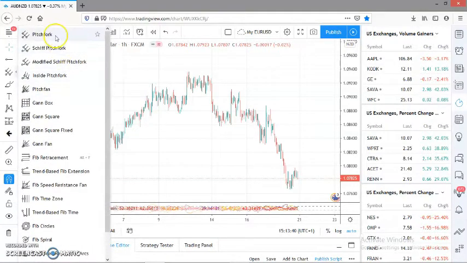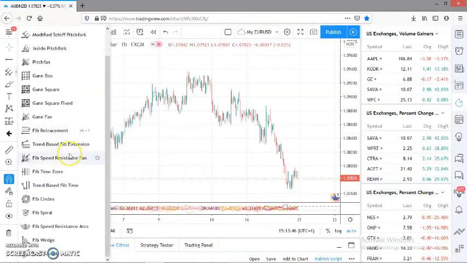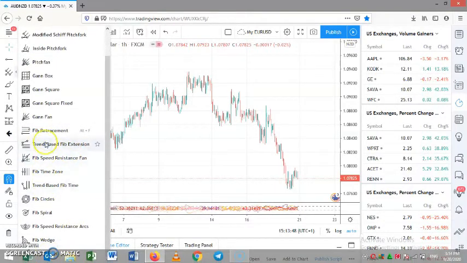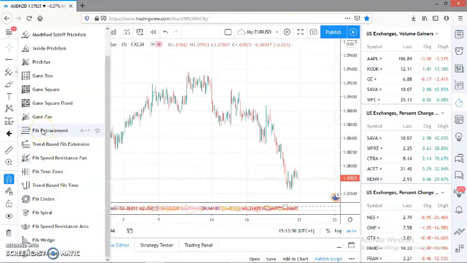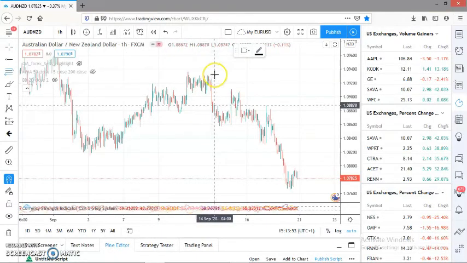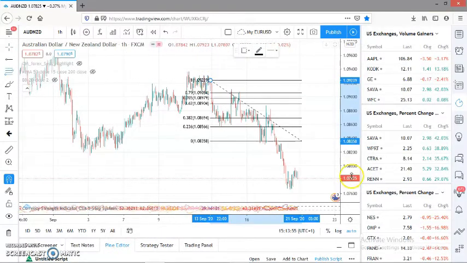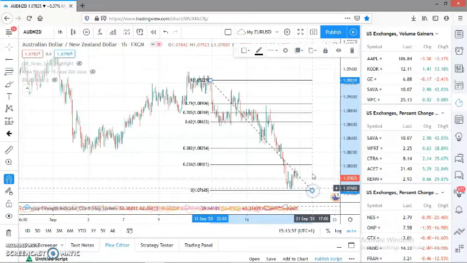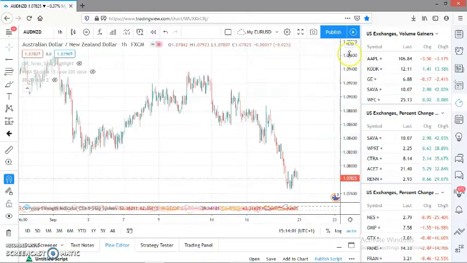For example, you have the pitchfork. Inside pitchfork, the Gann box, the Fibonacci retracement, the trend-based fib extension, and a lot of them. So once we learn how to use them, you can just come here and click on it. Say you want to run your fibs from here, and then you drag it to here. But since we've not talked about fibs, let us not go too deep into it.